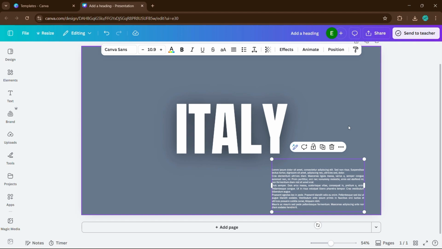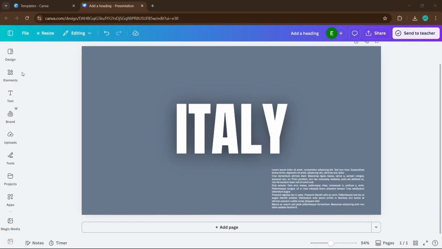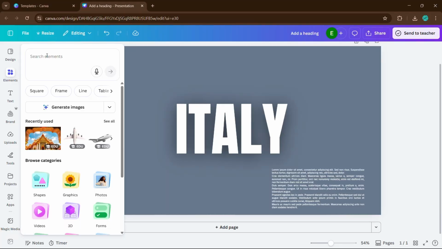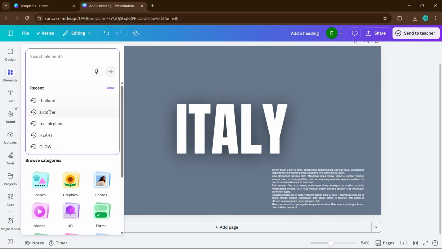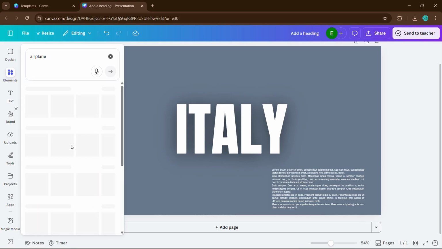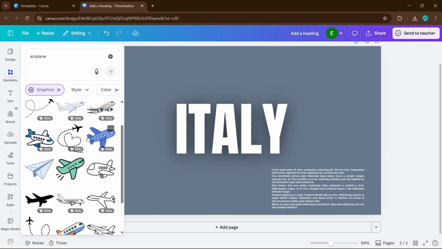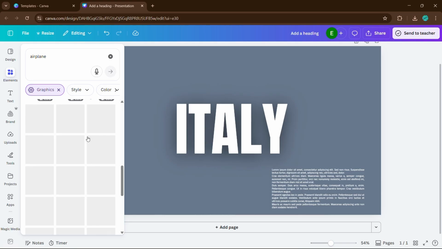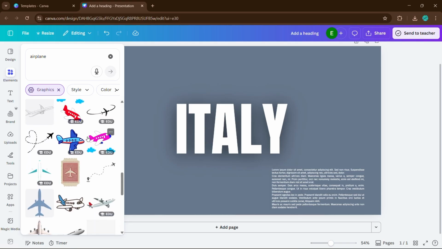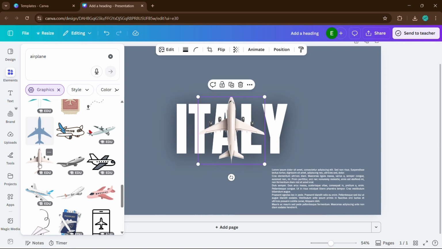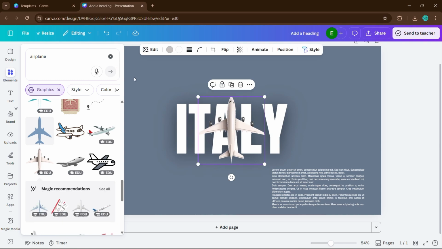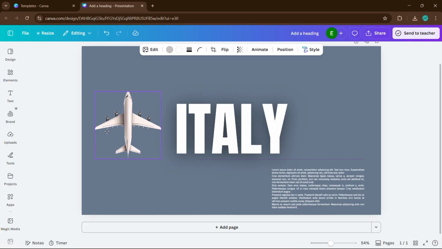Now that we have the concealer, the title, and the subtext, we need the element that will move the concealer. Head over to Elements and search for something related to your presentation theme. For example, if your presentation is about travel, you can use an airplane. Add it to your page. Place the element slightly off to the side where you want the animation to begin.